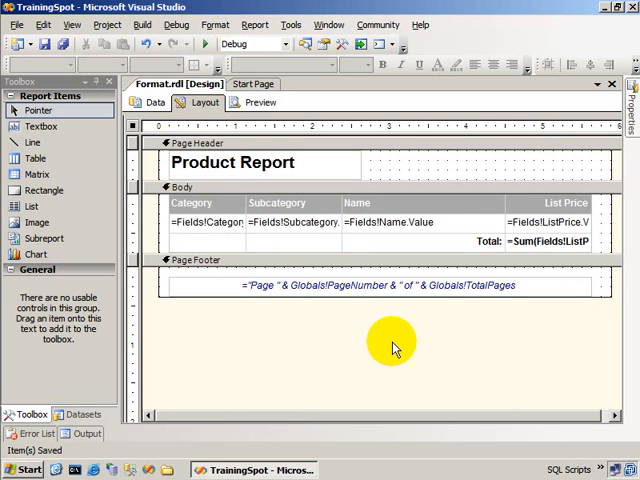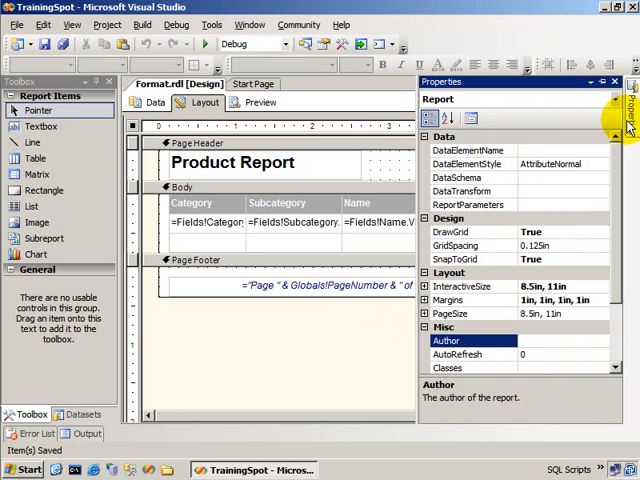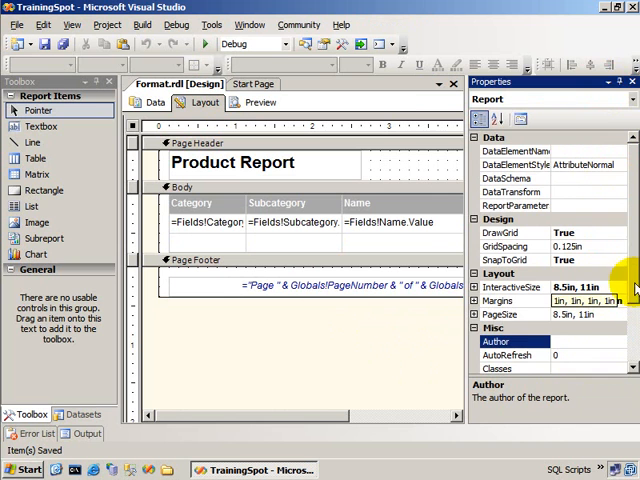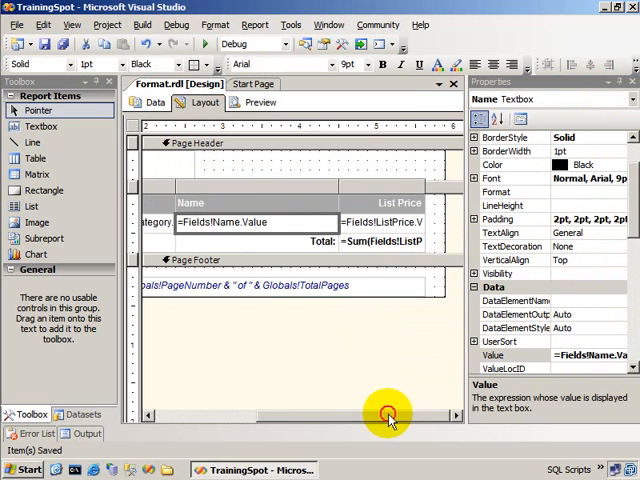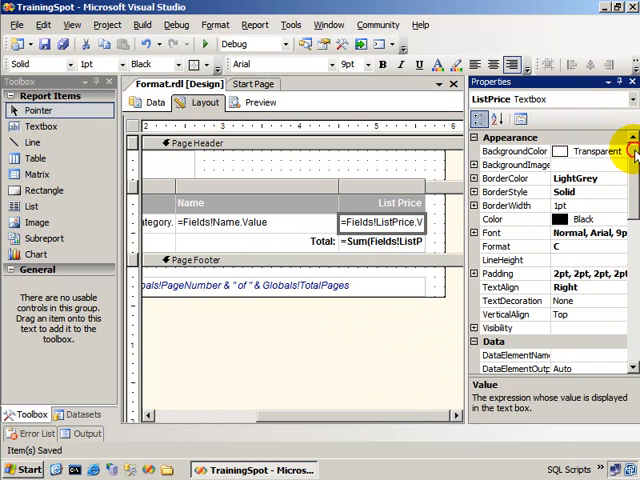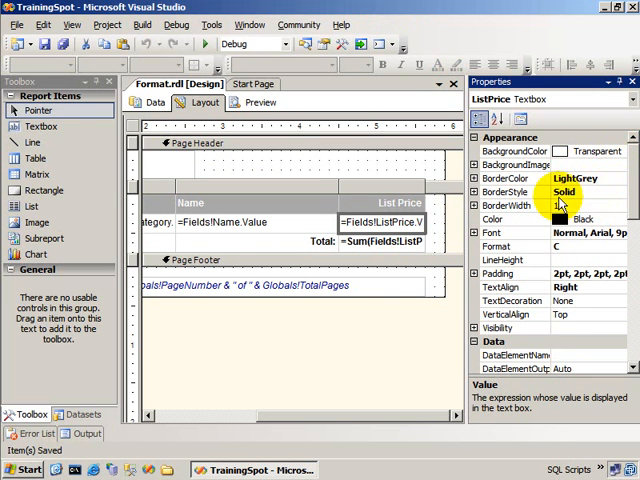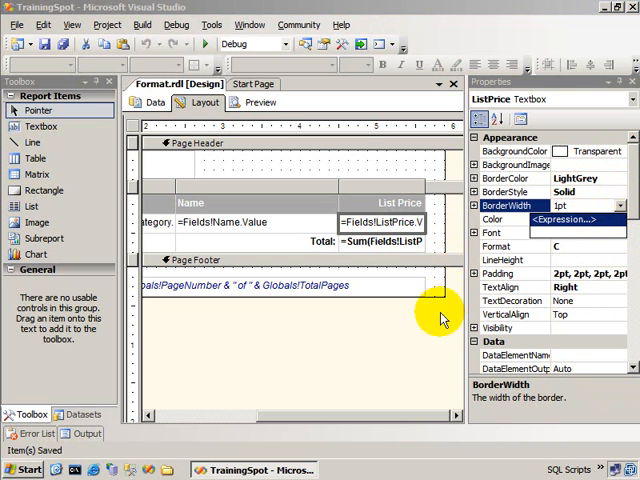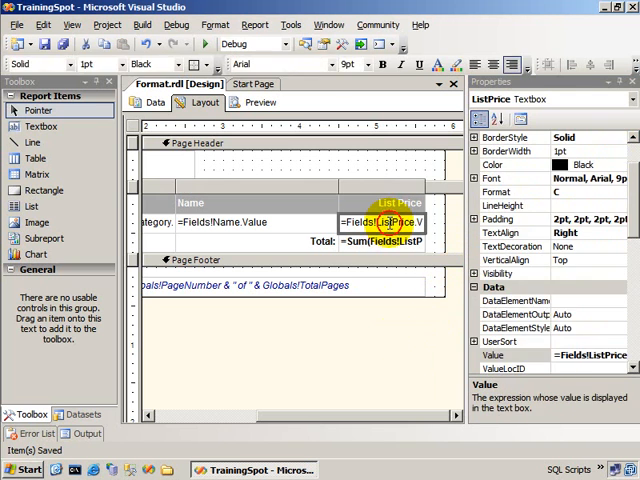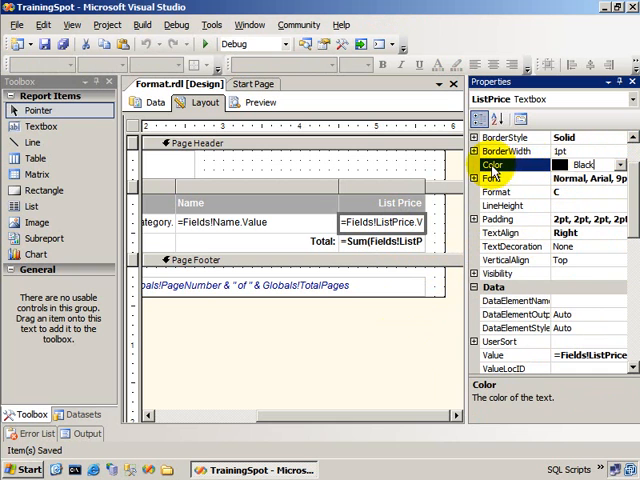And the way we add conditional formatting is, again, to use an expression. And we can use expressions in place of properties. So if we look at the properties of this particular list price text box, you can see we have properties such as the border color, the border style, the border width, and so on and so forth. We could actually add an expression and change any of these programmatically, and have the expression evaluated and changed. So what I want to do is add an expression for color.